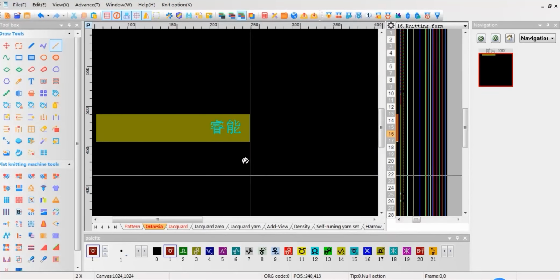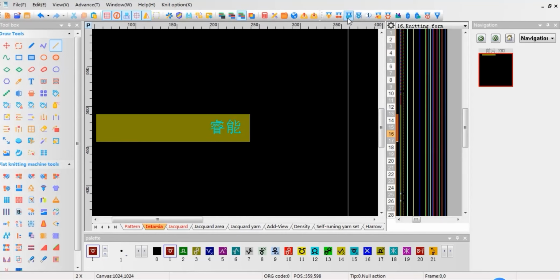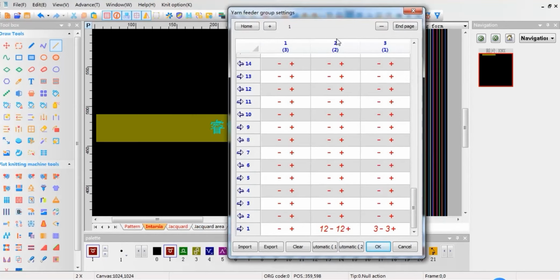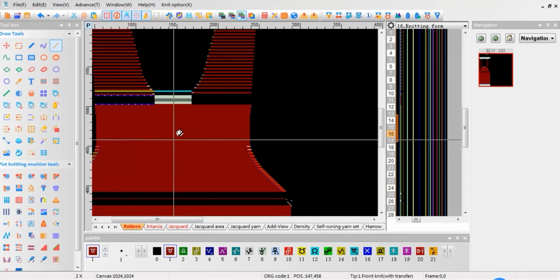Let the software automatically plan the yarn feeder number and knitting sequence. Here is shown the carriage knitting from left to right. The small yarn feeder knits in front. The large yarn feeder knits at the back. This is the setup of the yarn feeder system. Ordinary partial jacquard is completed.